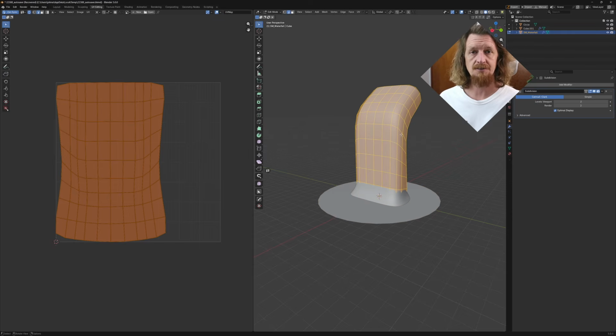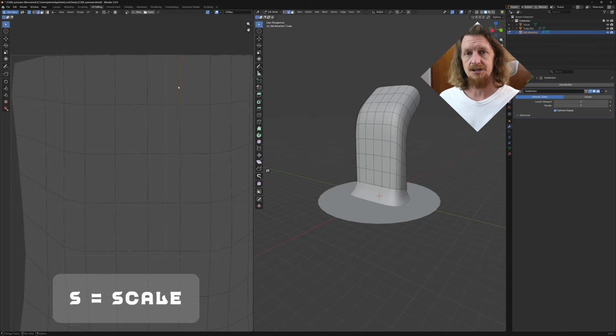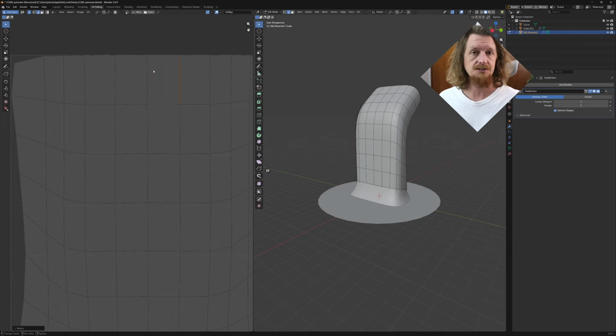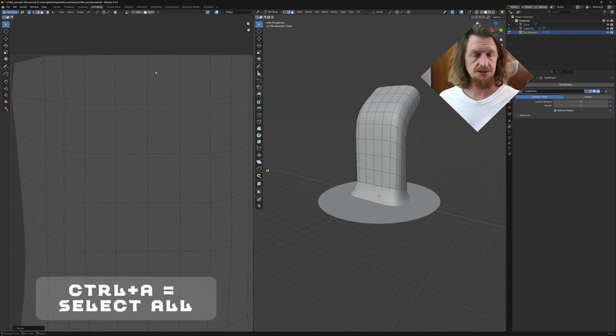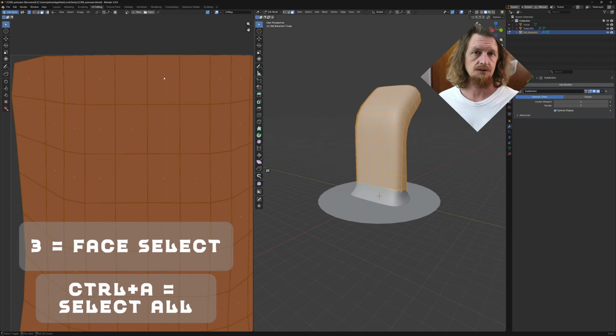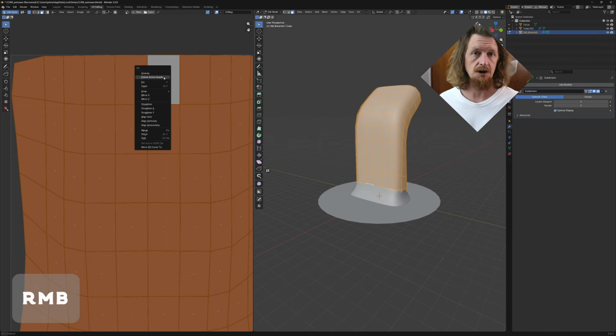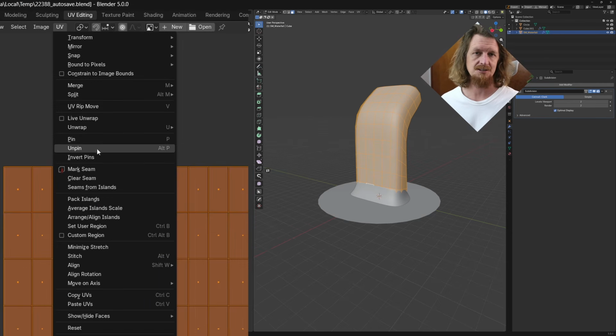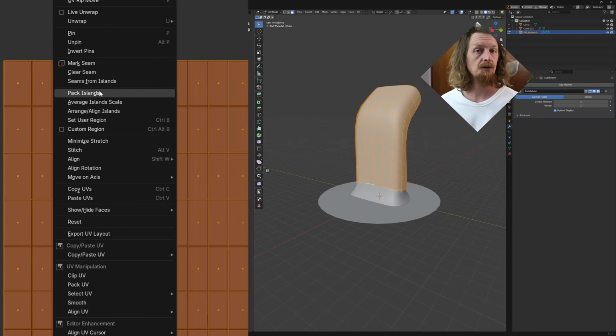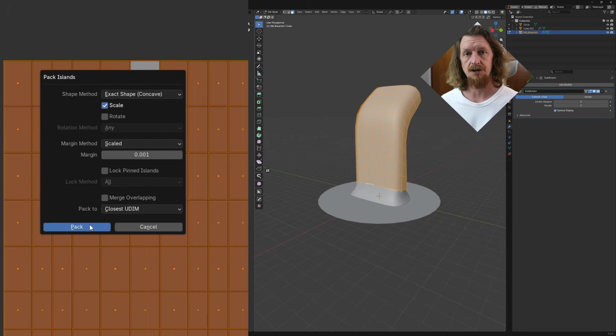So in order to achieve that, we're going to select the right edge and scale it on X to 0. We're going to do the same thing for the left edge, and for the top and bottom, we'll scale it to 0 on the Y axis. Then we'll select all of them and make sure that our perfectly square quad is our active quad, and then we can say follow active quads. And now all we have to do is resize it so that it fits in the UV grid, and now our mesh is perfectly unwrapped for our control in Unreal.